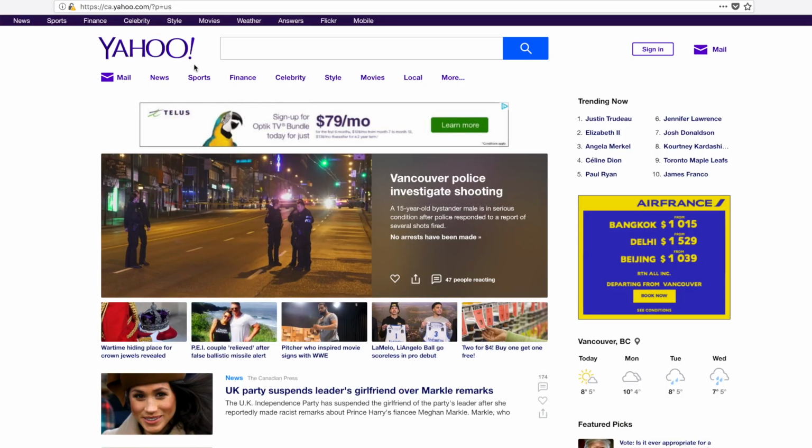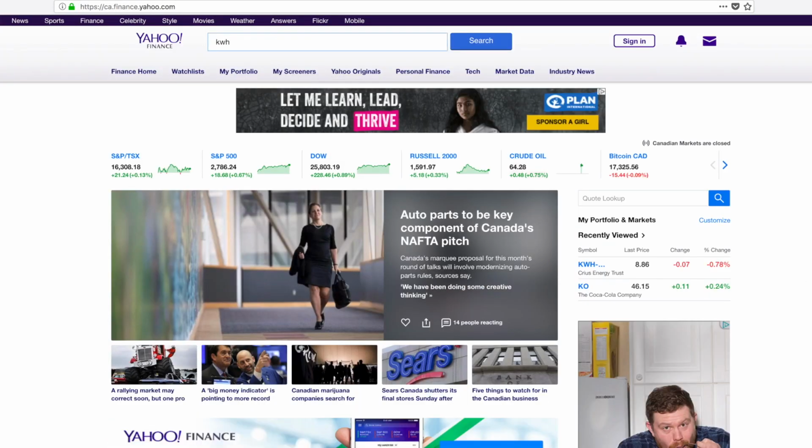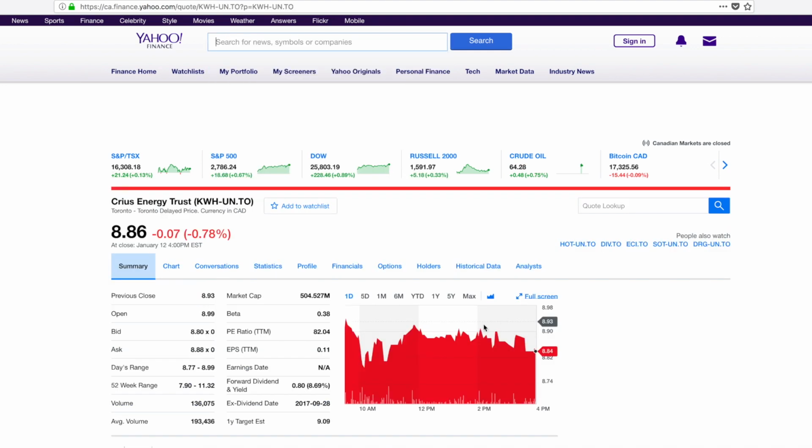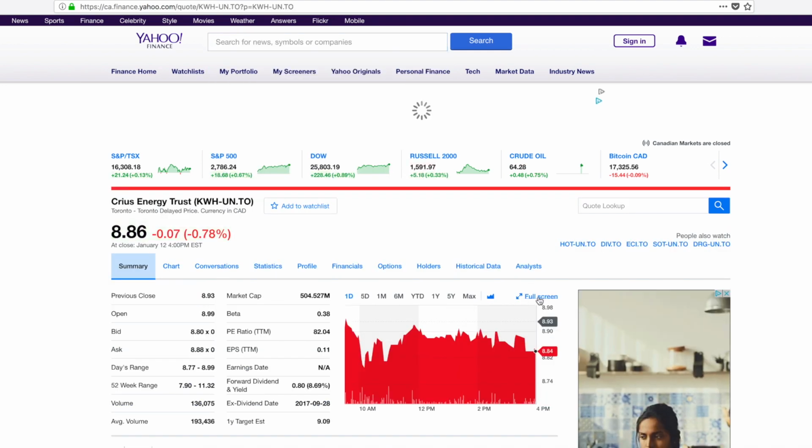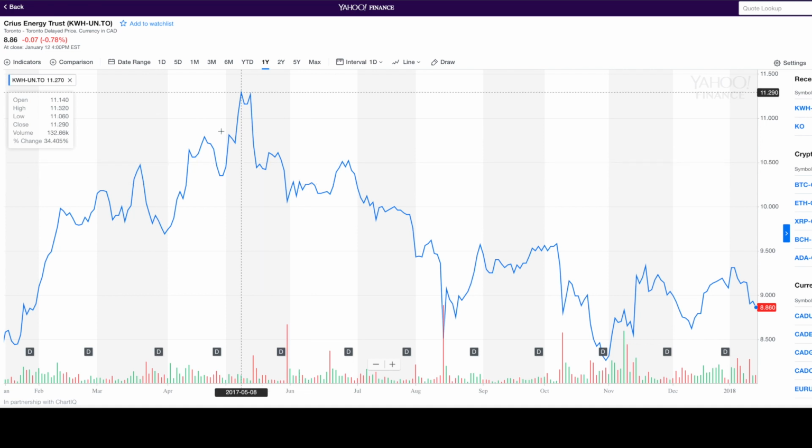So if we go down to Yahoo, first thing we're going to do is click on Finance. Once we get here, we're going to be able to search for a ticker. So what we want to do is look at this chart. So the first thing I'm going to do is go full screen. What this is showing, this is a line chart.